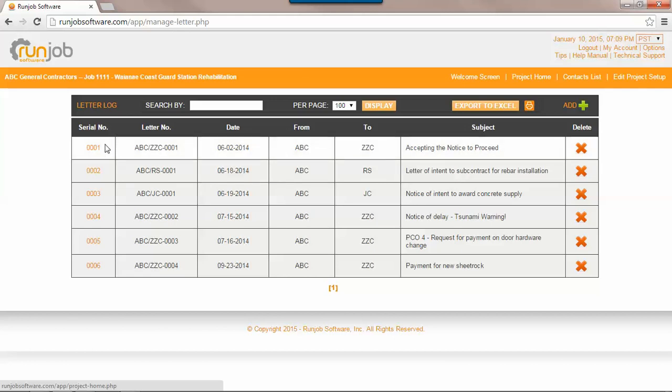There's a serial number, which is just what letter is this on the job. There are 6 total letters on this job. And over here, RunJob numbers this intelligently, the from party, your ABC, and you sent this letter to ZZC, and it was the first letter. So from ABC to ZZC, and it's the first one.